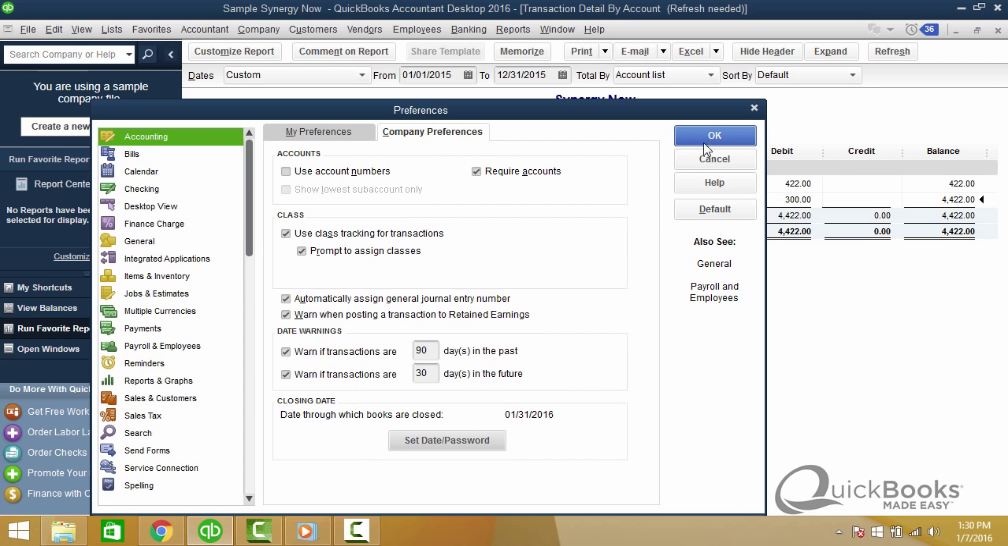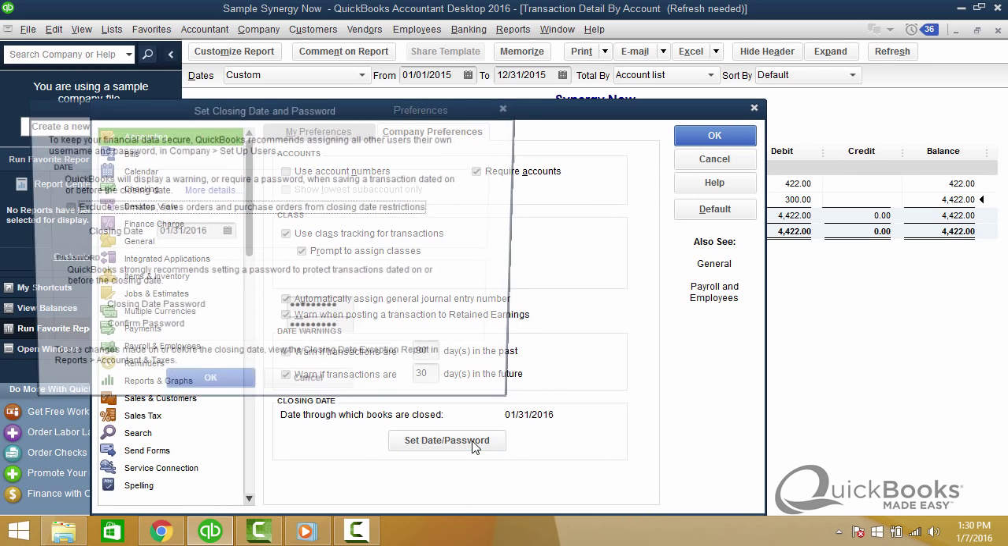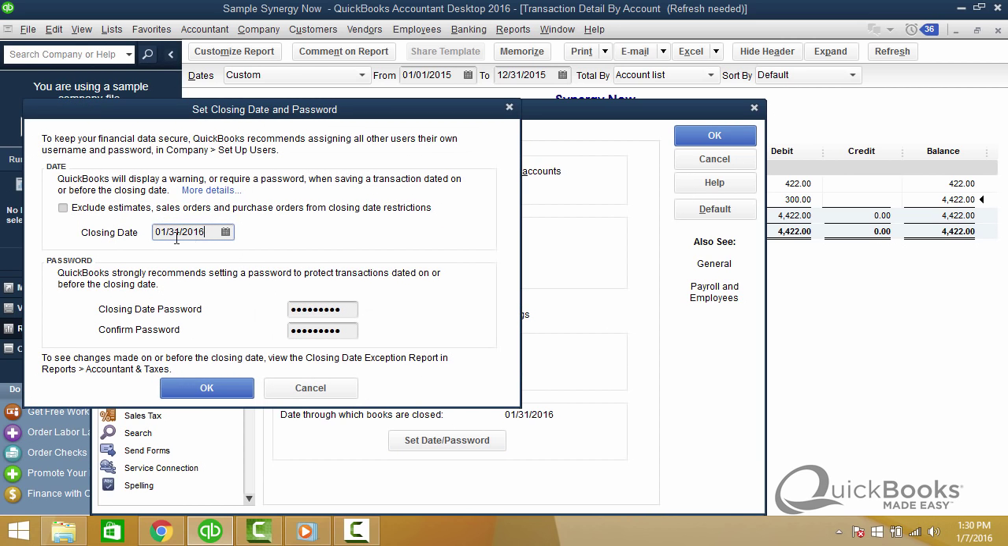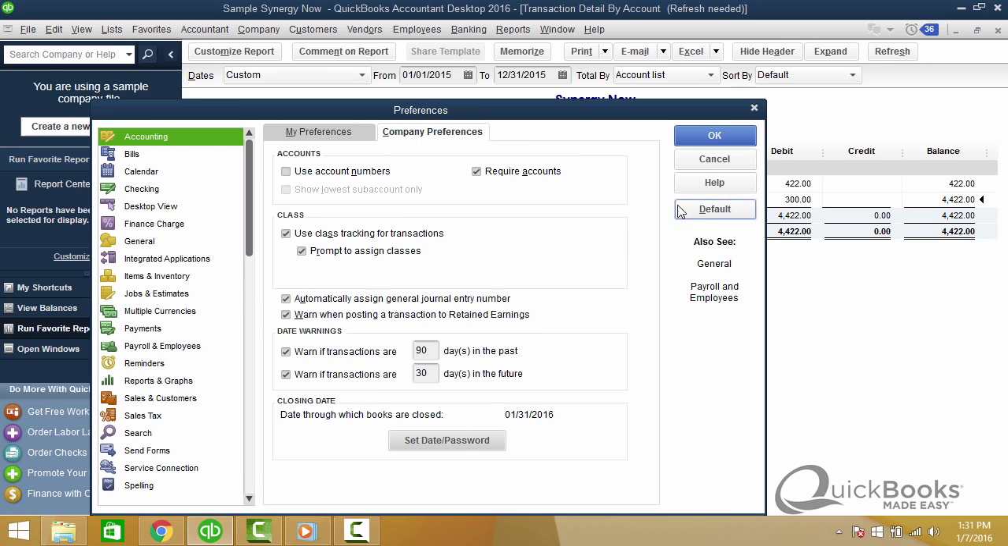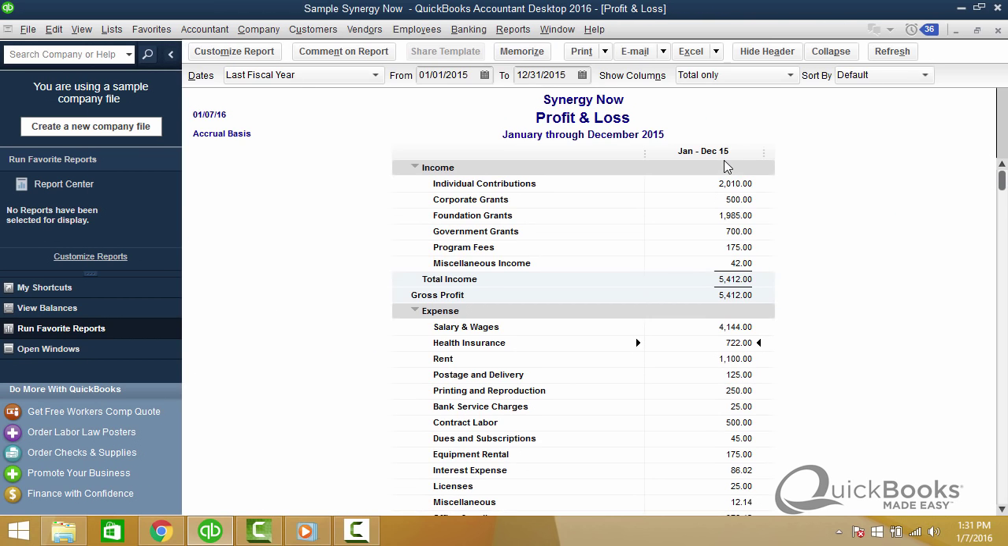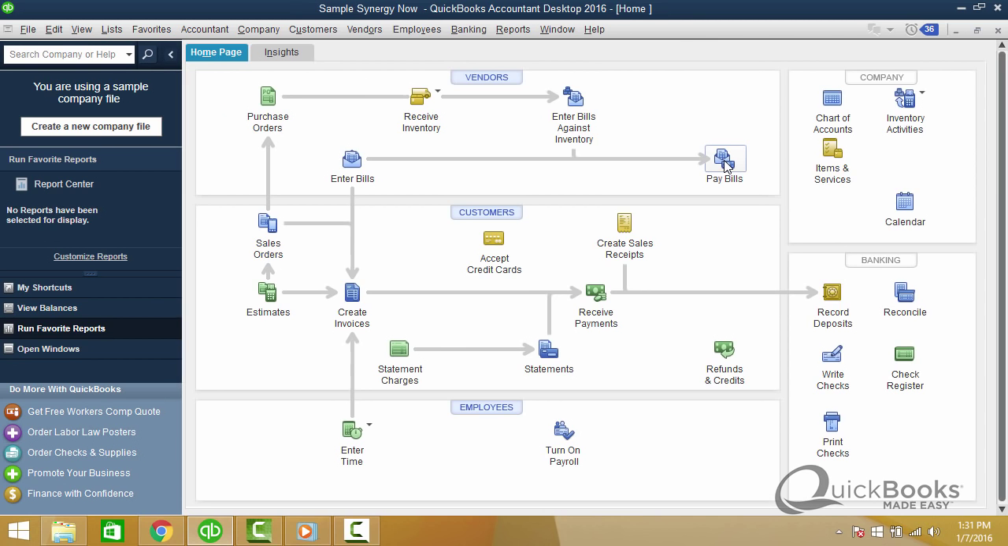Also, you can undo the closing date altogether if you want to. You can just remove it. So you have that kind of flexibility. But again, only the administrator can do that. So I think that's it for setting the closing date. It's a very important thing to understand, and we should all be doing it.